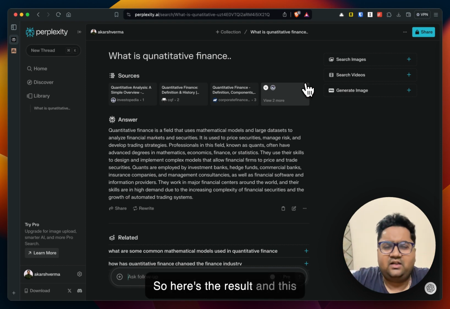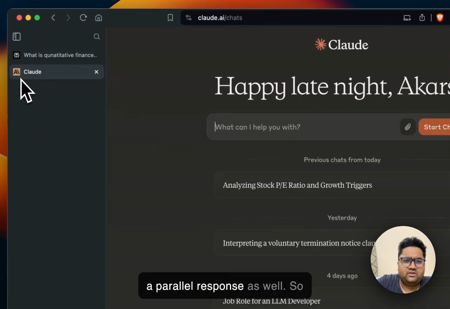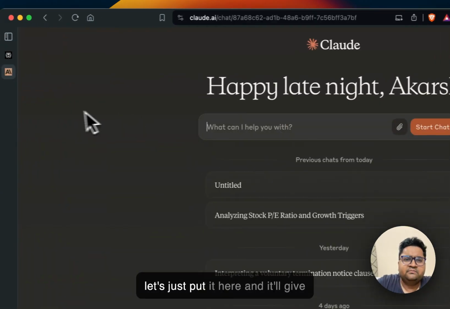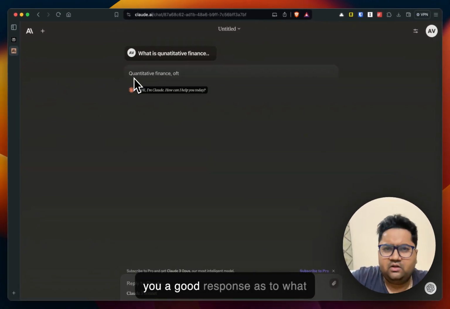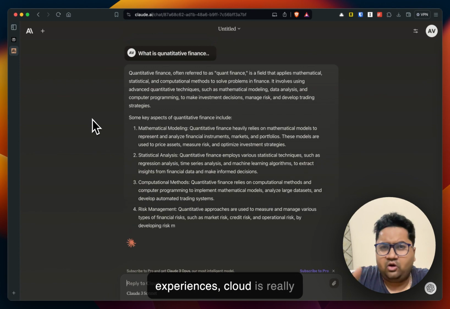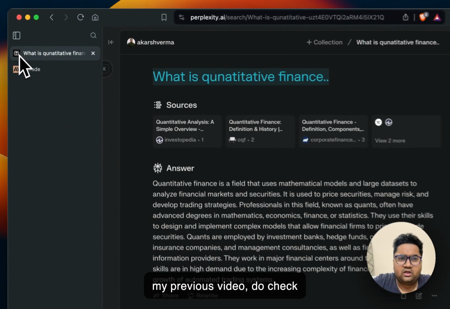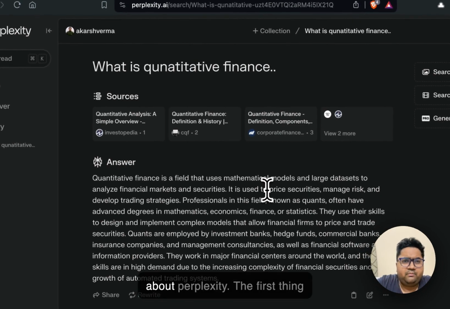So here's the result, and this result is very different compared to every other LLM, and I'll show a parallel response as well. It will give you a good response as to what quantitative finance is. In my experience, Claude is really good compared to other ones. If you have not seen my previous video, do check it out. But we are going to talk about Perplexity.